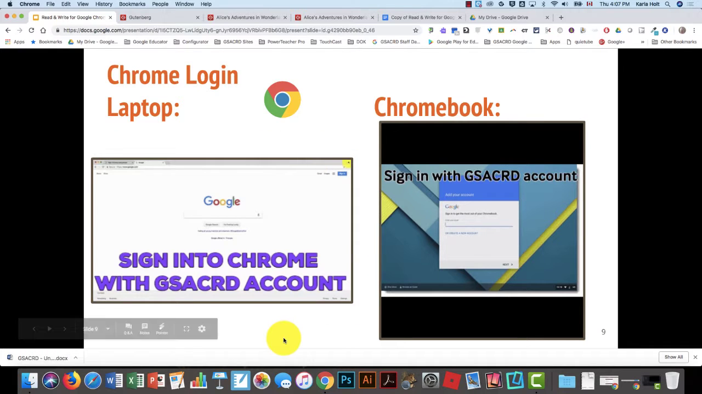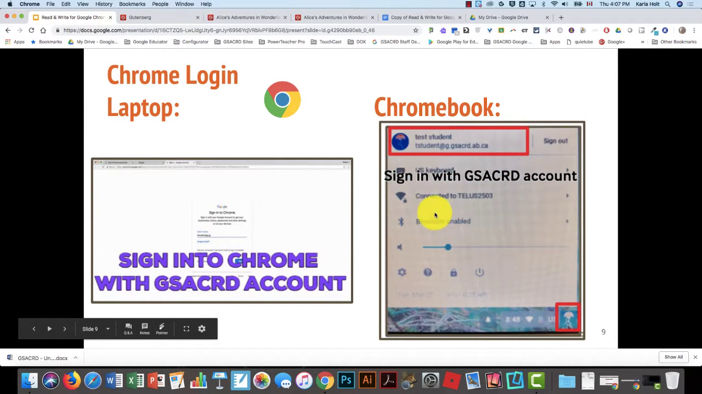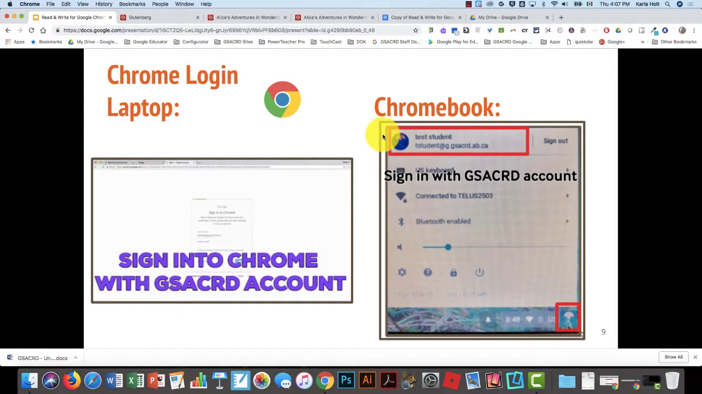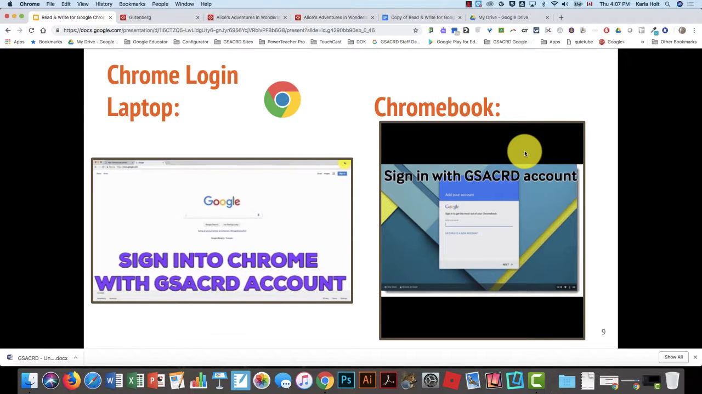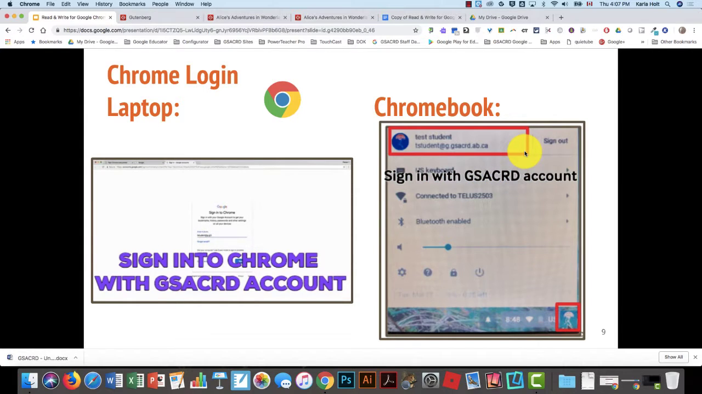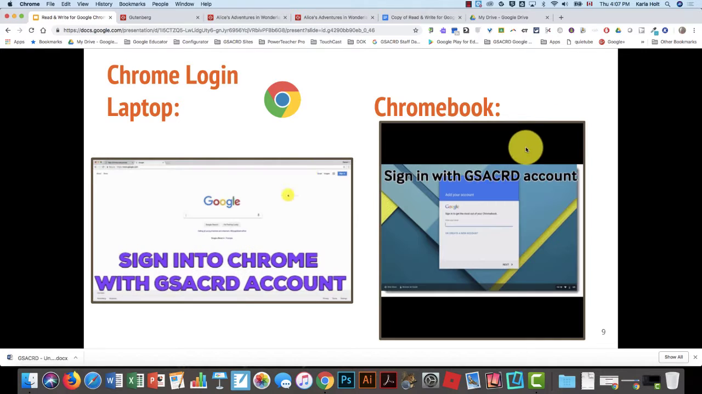And that's the same thing with the Chromebook. At the initial sign-in screen right here, they need to make sure they sign in with their G-Sacred. That's often another misconception, especially with kids who have personally owned Chromebooks. They'll sign in with a personal Gmail, and then they'll go into their Google Drive in their school one, but they can't access Read and Write for Google. So at that time we have to have them sign out of the Chromebook and then sign in with their G-Sacred one.